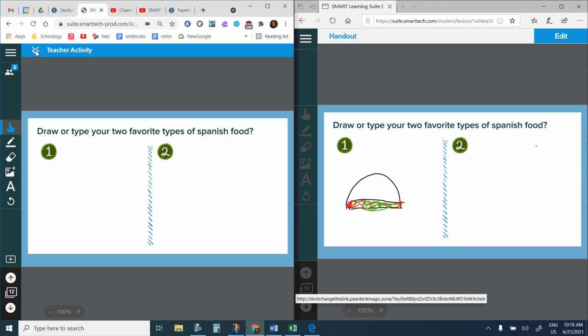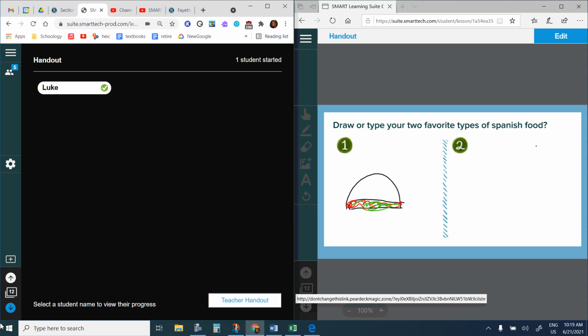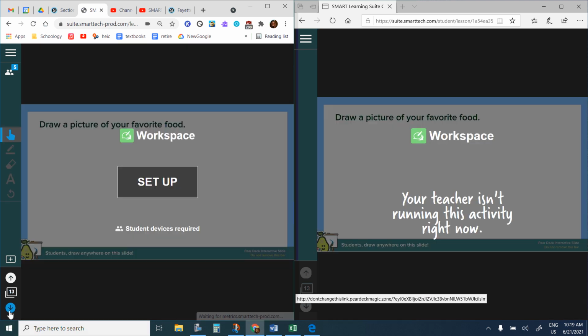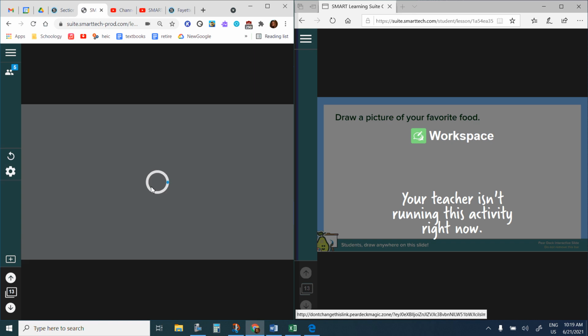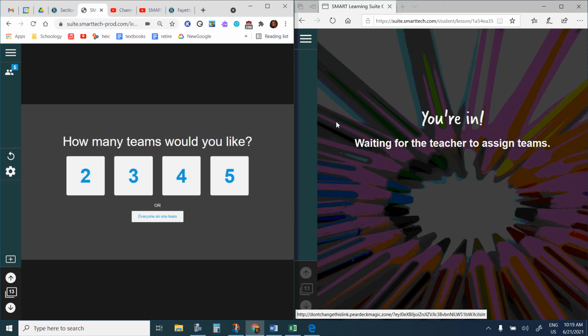The teacher can also do their own activity here by just clicking on the teacher handout option. So now let's go to the next slide, which will, of course, end the activity for everyone. And this one was a collaborative workspace activity. So when I click Setup as the teacher, it's going to prompt me, how many teams would you like?